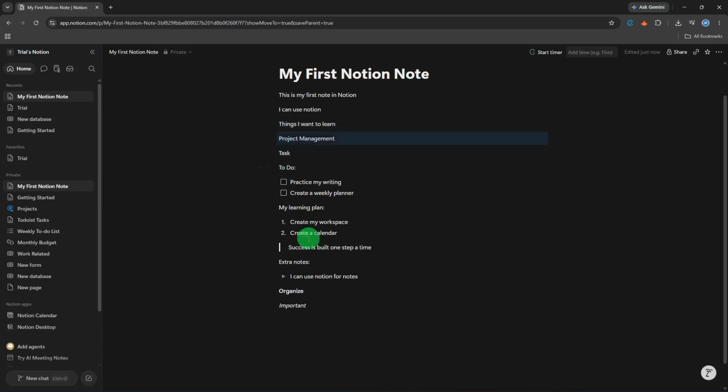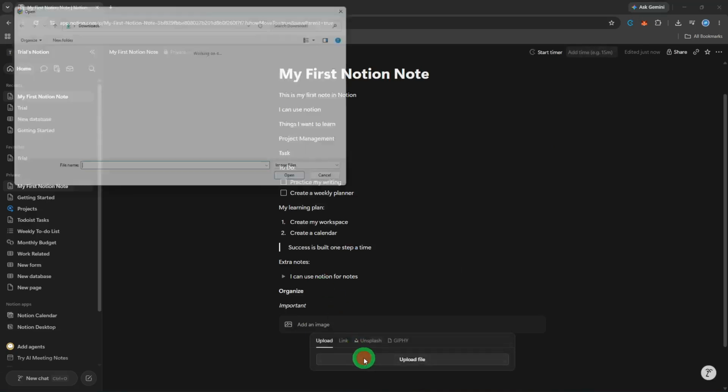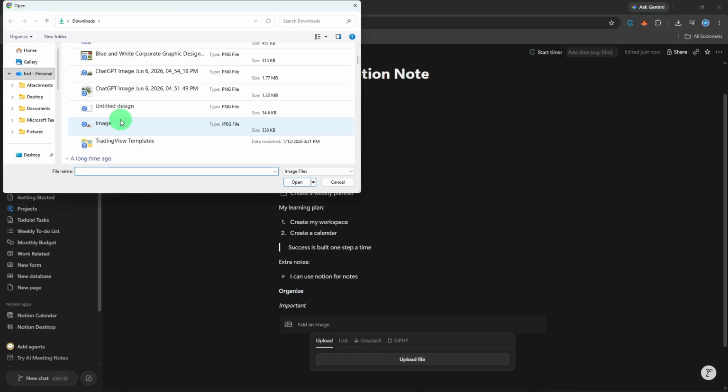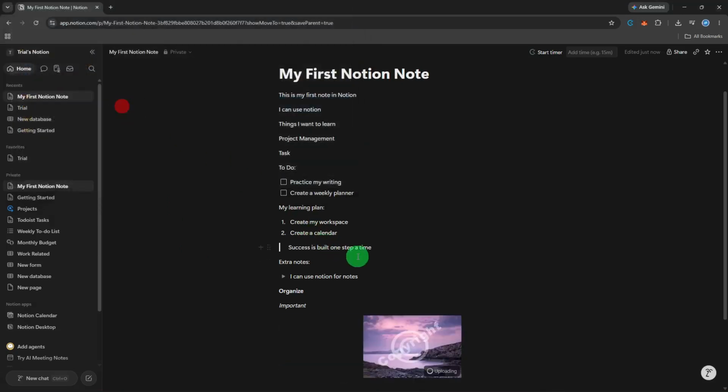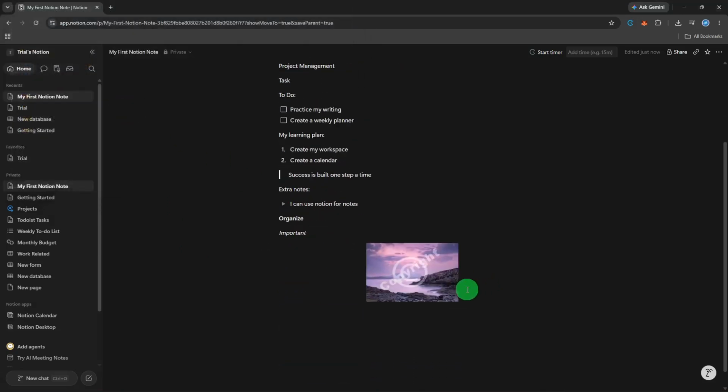Now add an image. Click a new line and type /image. Select Image. Choose Upload and select an image from your computer. Notion adds it to the page. Click it and drag a corner to resize it. Only add images that support the note. A page full of decorative images just becomes noisy.